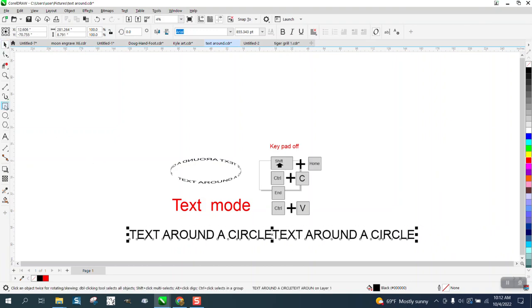Now we can take our text tool and take the cursor right there. Move the cursor to here, and then we can hit the space bar a couple of times to get it out there.